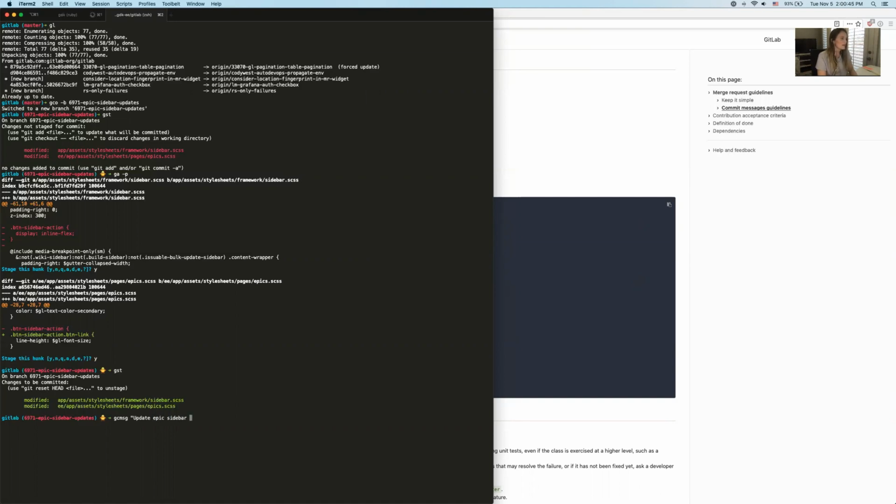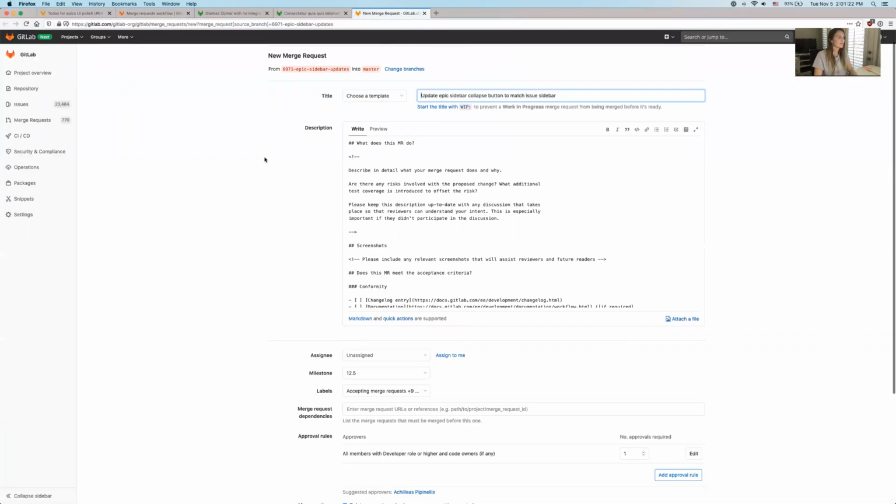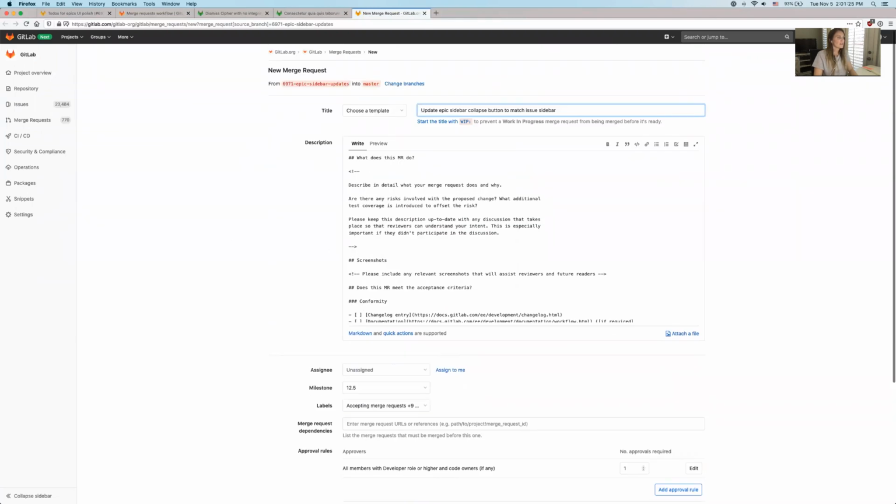Update epic sidebar collapse button too much issue sidebar. That's not great, but I can fix it later because I'm gonna make more changes. And then once you've committed it, you can push to your branch. And then we generate this super handy link. If you hit command and hover over it, it'll take you straight there, so you don't have to copy and paste. It's really helpful. And then here is your merge request form.